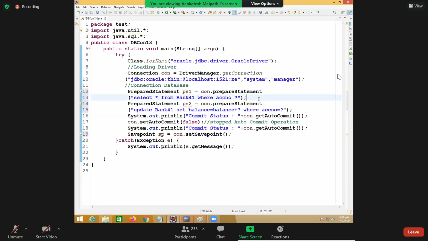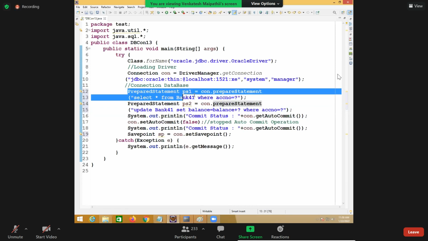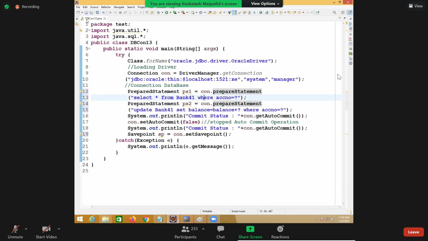Like this, one to do the update operation, one to do the retrieve operation. We added two query structures. So these two query structures are compiled and the structures are ready. They are ready for execution. That's the meaning, right? Okay. Now you have to start it. First, you have to start by reading the account number. So first you have to read the account number of the person who is transferring the amount.